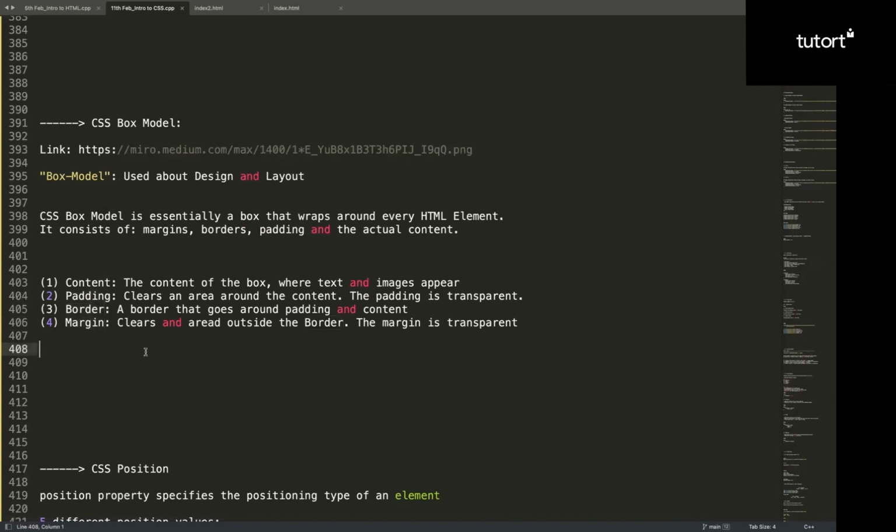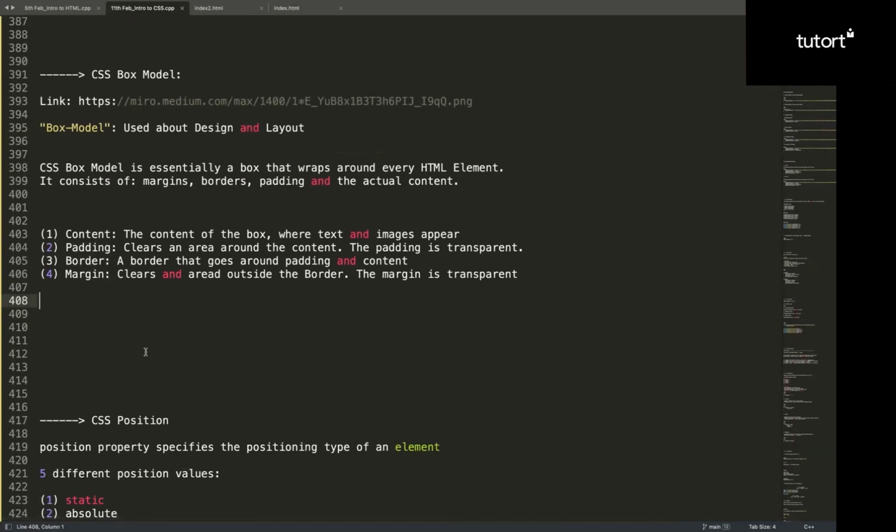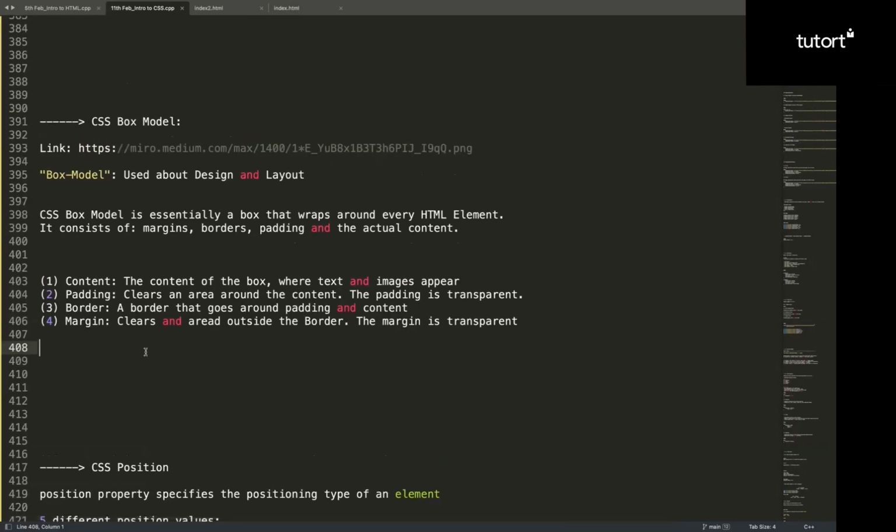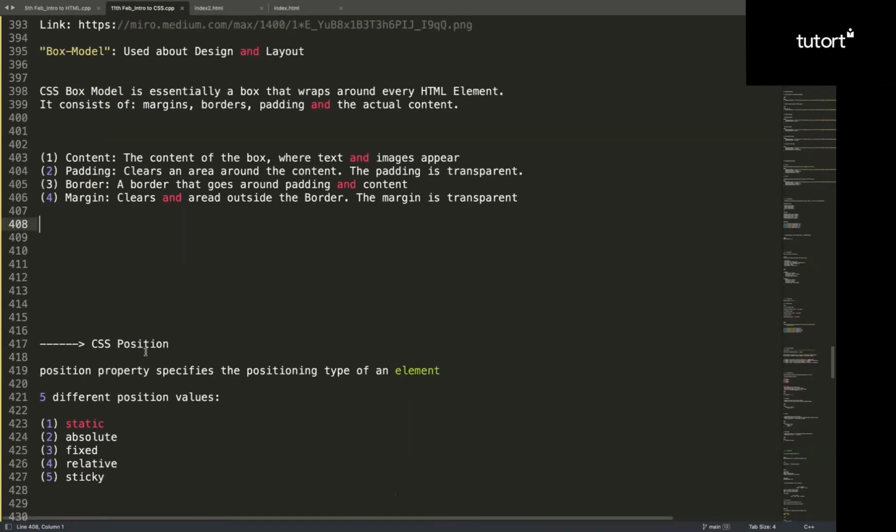Again, padding and margin are transparent. Content and border are actually non-transparent. By default, if you see any HTML element, it will keep some space between the top and left, right. If you want to avoid that, just delete the margin. That is the outermost layer. Just set margin 0. It will immediately start at the left or the top.